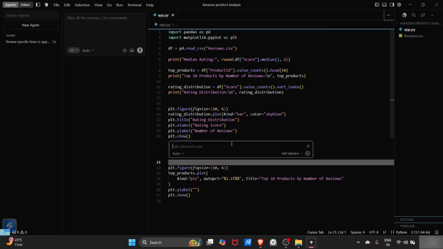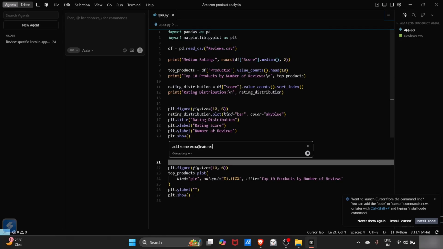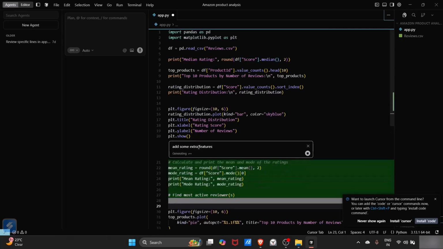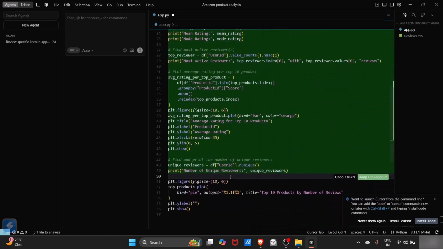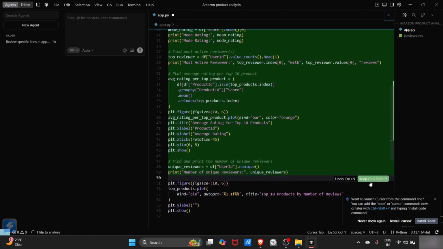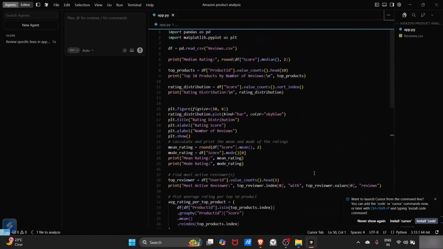If you want inline generation, you can simply press Control plus K, and I will ask the GPT to add some extra features. This will start generating my code and we can simply accept that code. If you want to keep it, you can simply click the keep button. I have accepted the code. Now you can see that the code has been modified as per my requirements.